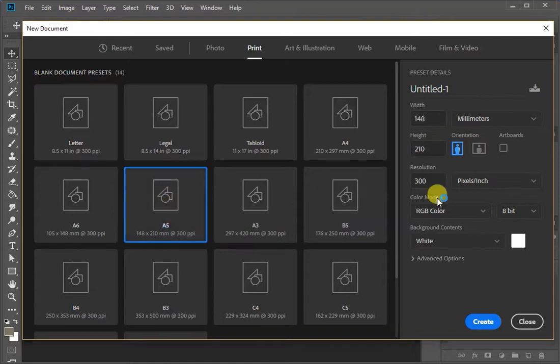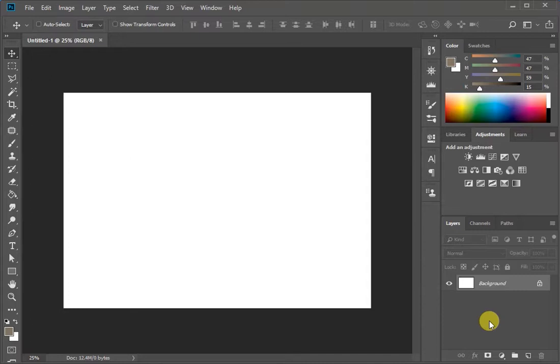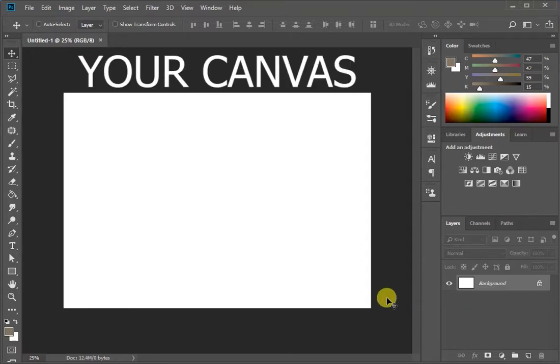I will not be talking about sizes in this video, but just look at what I'm doing. Click on A5. This is the orientation. I'm going to be using landscape, so click on landscape and click on Create. It's going to make this white board. That is your background layer.